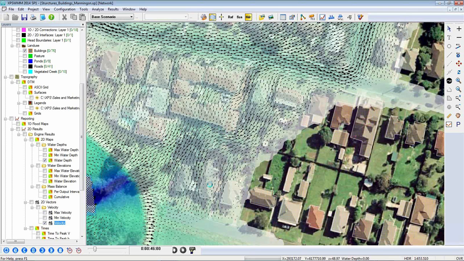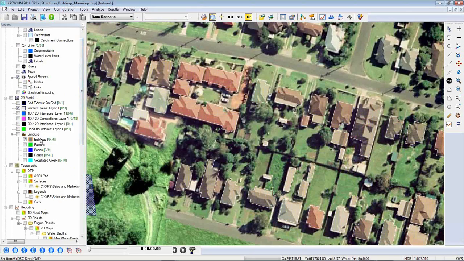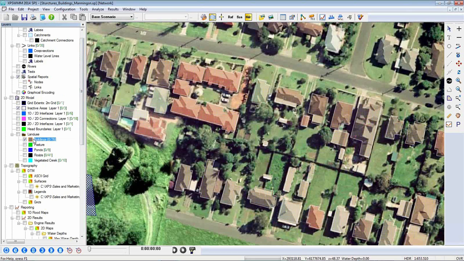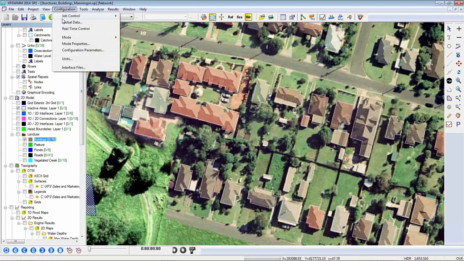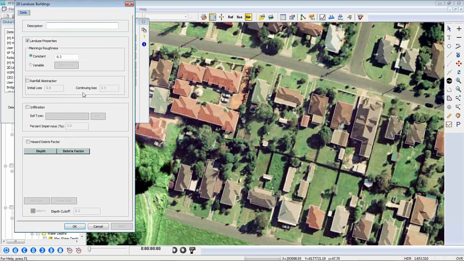Over here, you know, we've almost got hardly any flow through the building. And again, this can be quick to set up by importing the buildings into a land use layer using GIS, or again using our drawing tools to draw those. Once we've got those in the layer, where we make edits to the layer is in the global database. And our 2D land use section, if I just go into the buildings layer, you can see that we have a Manning's N of 0.3 set up for these buildings.